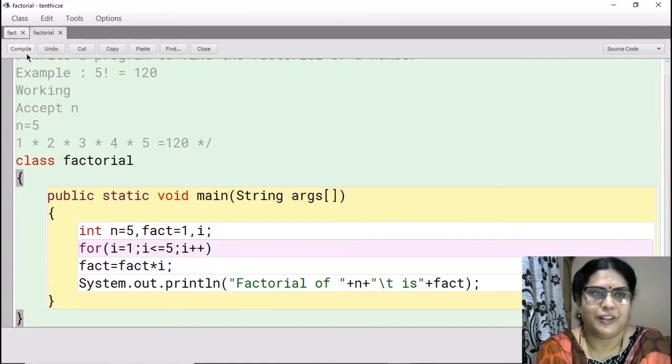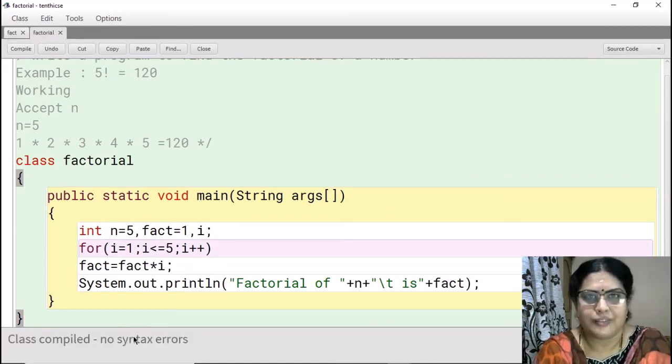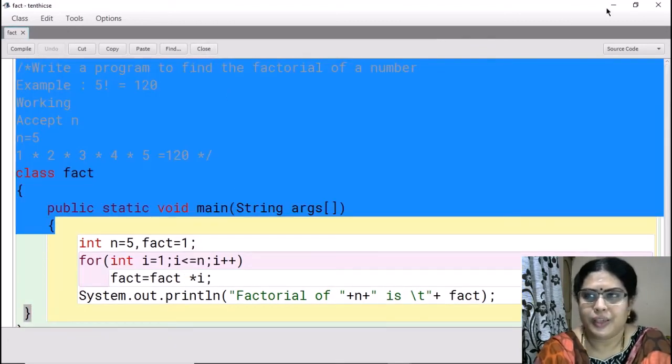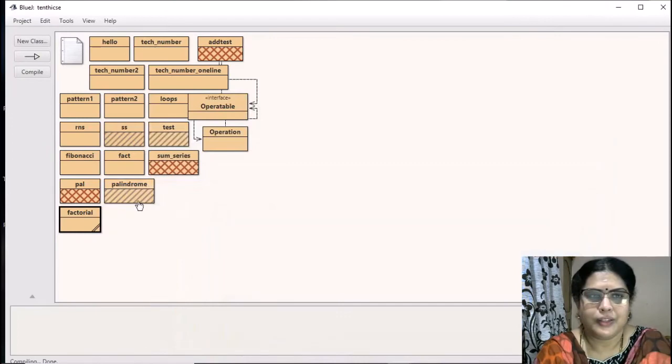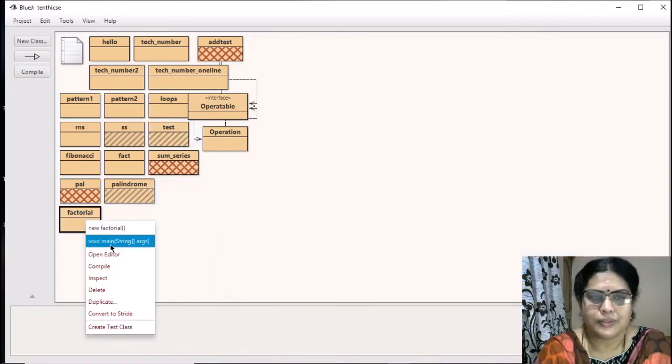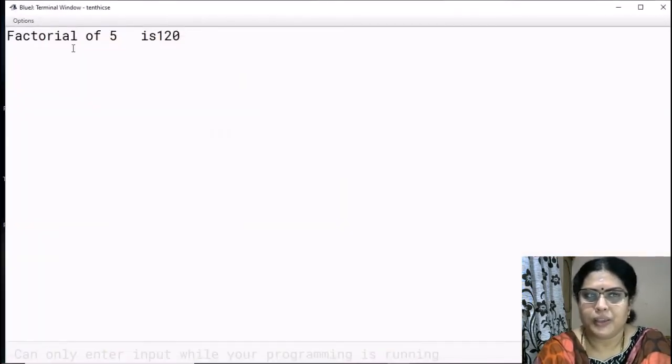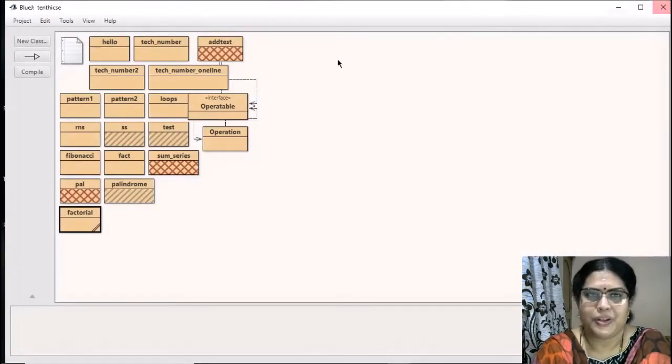Now we will compile and see. It says class compiled, no syntax errors. So we'll just see how the output is. Here I'll go to void main. So factorial of 5 is 120. Hope you understood this program.